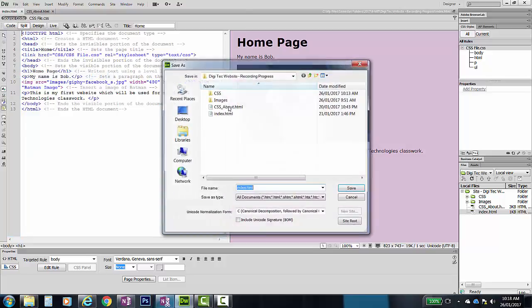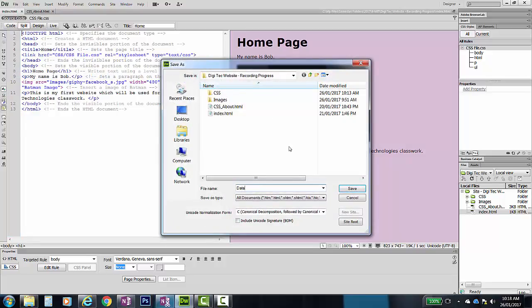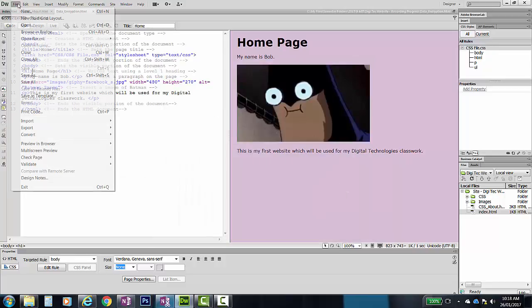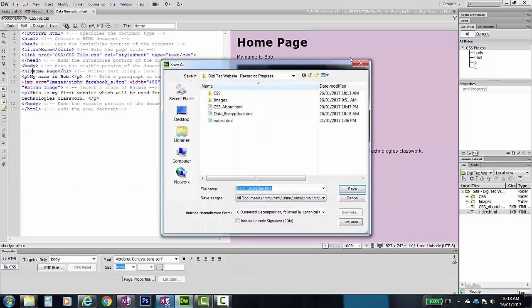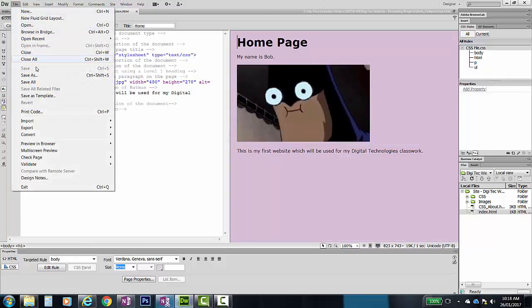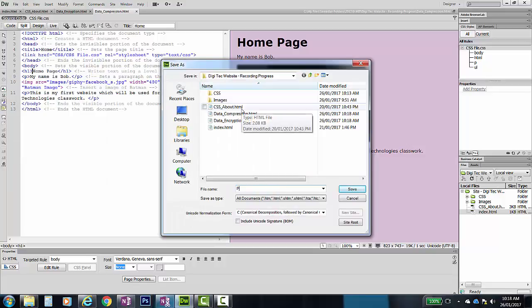So File, Save As, and I'm going to call this first one Data Encryption. Do that again, Save As. This time I'm going to call this one Data Compression. And the last one, Save As, and I'll call this one Privacy. So I'm naming these files according to the content that I'm going to put on them. Obviously, if you're doing something different or your own for an assignment, etc., you would name these something relevant to what you were doing.